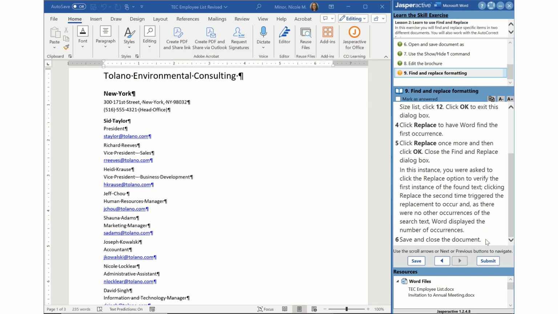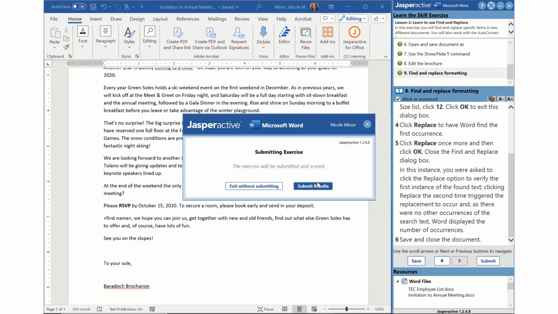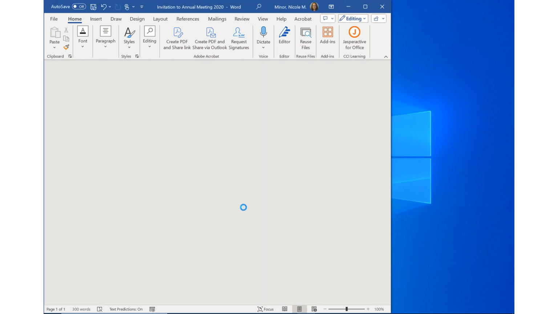The last step says to save and close the document. I'm going to save quickly by clicking on my floppy disk in my Quick Access toolbar. Make sure when you do that, you see the word saving and saved at the top. And then I'm going to click the X to close. It doesn't tell me to close the document underneath that, so I'm going to mark this as answered, submit, and submit results. Cross my fingers, and that, as you return to Jasper Active, is the end of lesson 2.